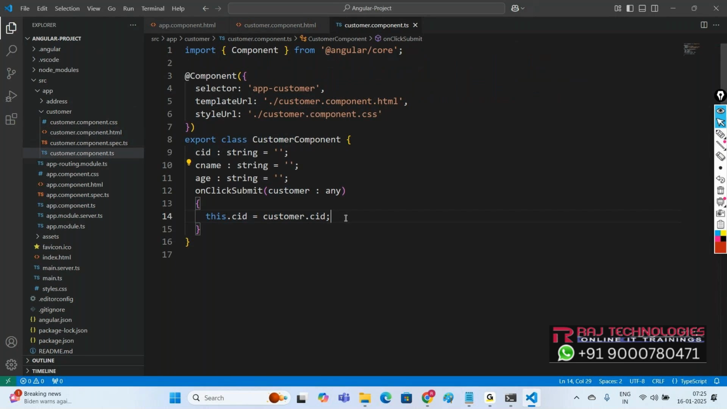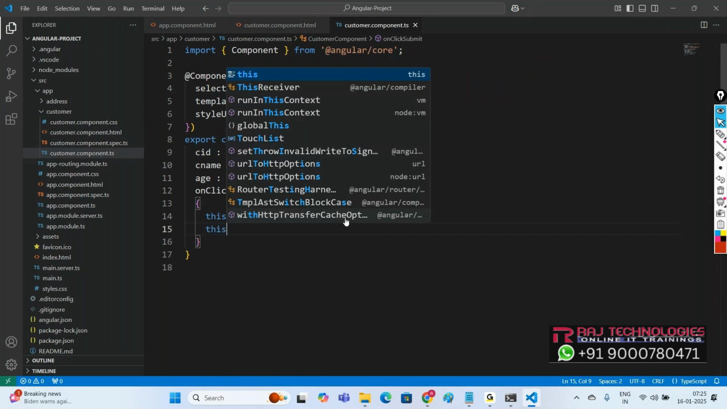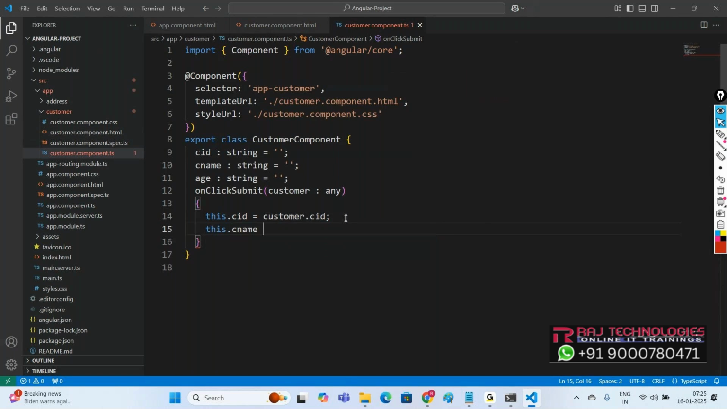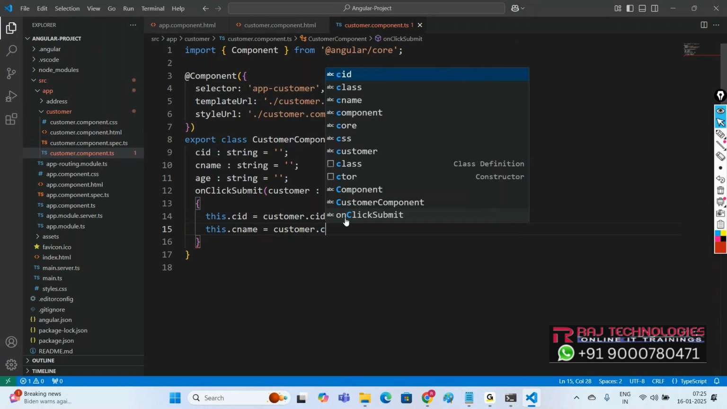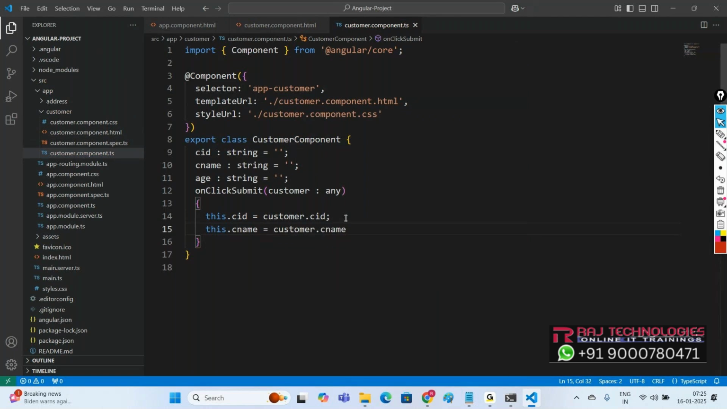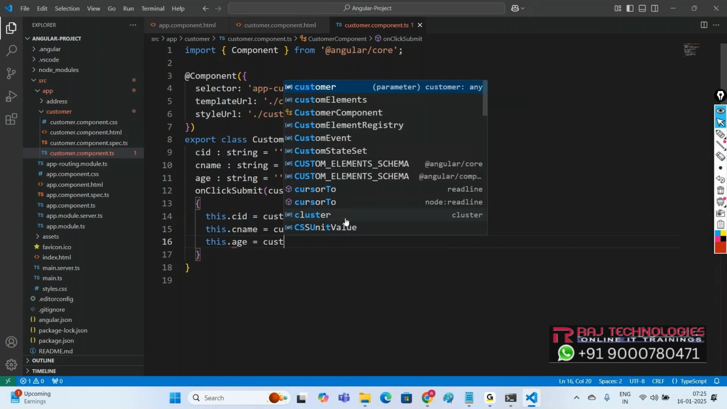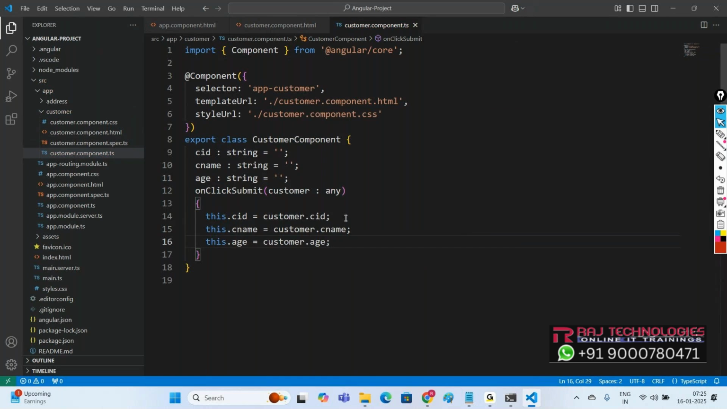Similar way, we'll say this dot CName equal to customer.CName. This dot age equal to customer.age. So the data you are having in the form will come and be stored here, which we are assigning to the properties here. Now these values are ready. Now what do we want to do? We want to show this data in tabular format.